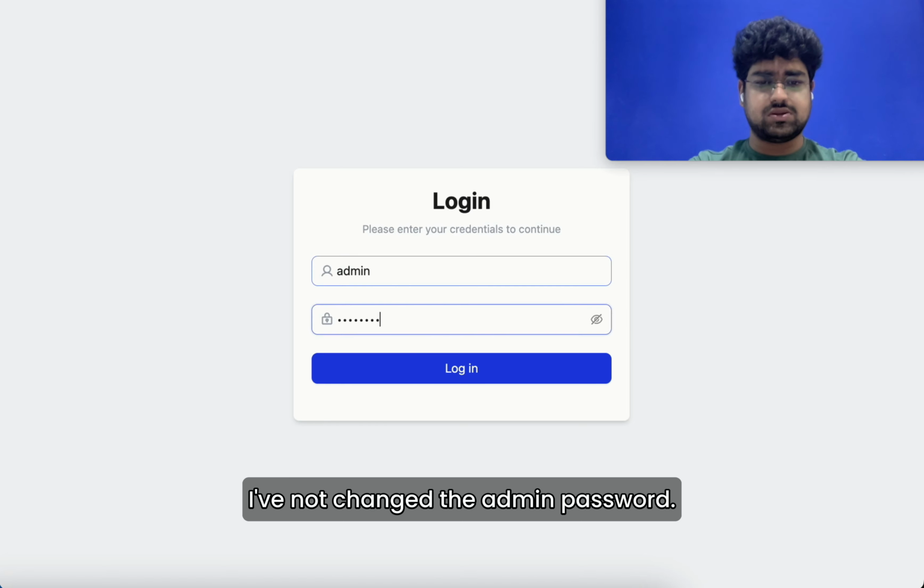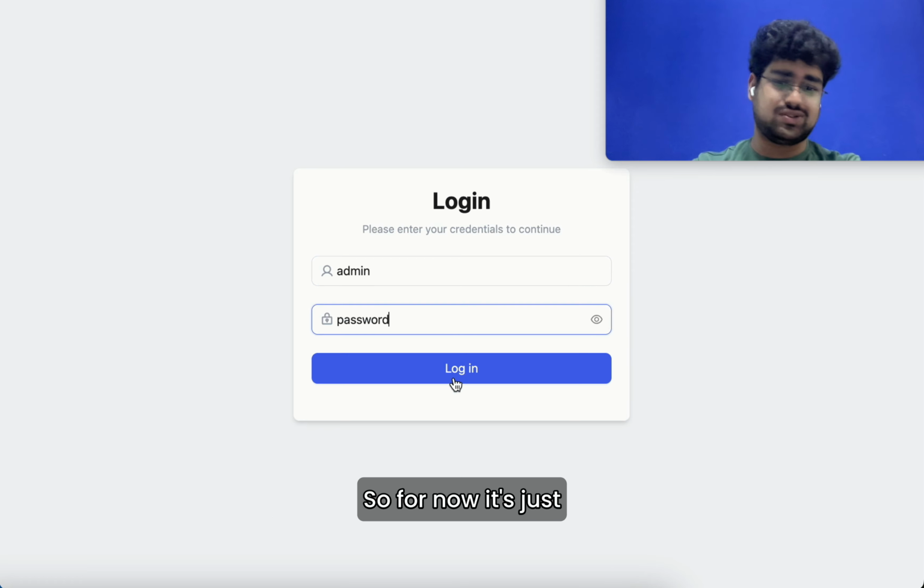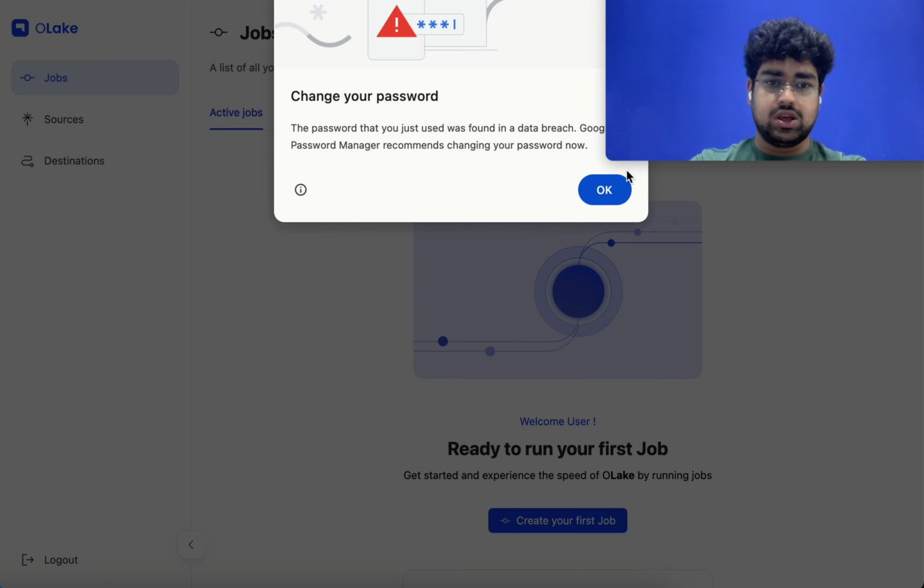I've not changed the admin password. If you want, you can change that. So for now, it's just admin and password for me.